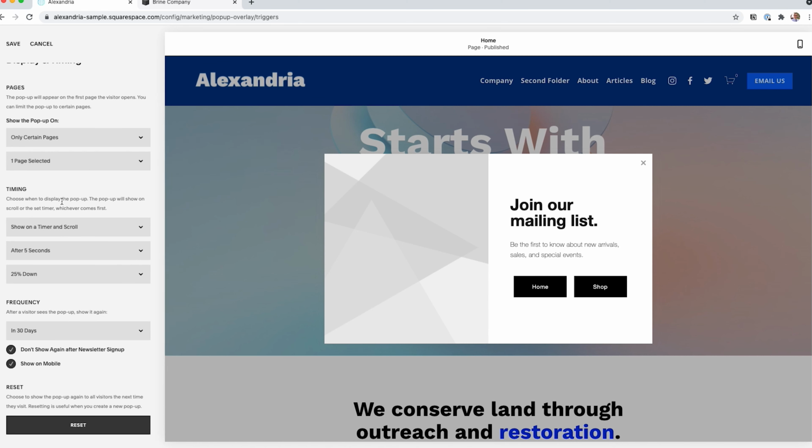Next, timing. A lot of options here. First thing is show on a timer and scroll. So this is basically a breakdown of these two options here. You could either show it on a timer or show it on scroll. Depends on what you like. In this case, let's keep it at both so you can see it. This is after 5 seconds or 25% down. And as you can see here, it says whichever comes first. So if they don't scroll 25% down, but it's been 5 seconds, they'll see the pop-up, and vice versa. If they scroll 25% down in 1 second, they're going to see the pop-up. So you could decide how you like to do this.